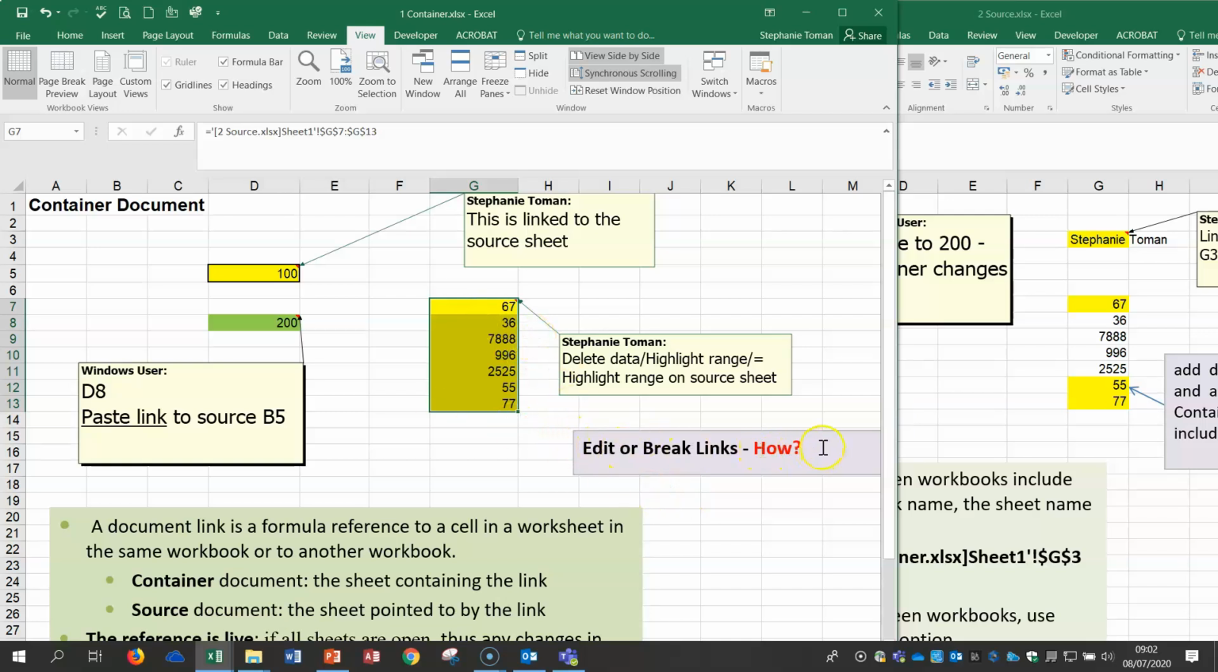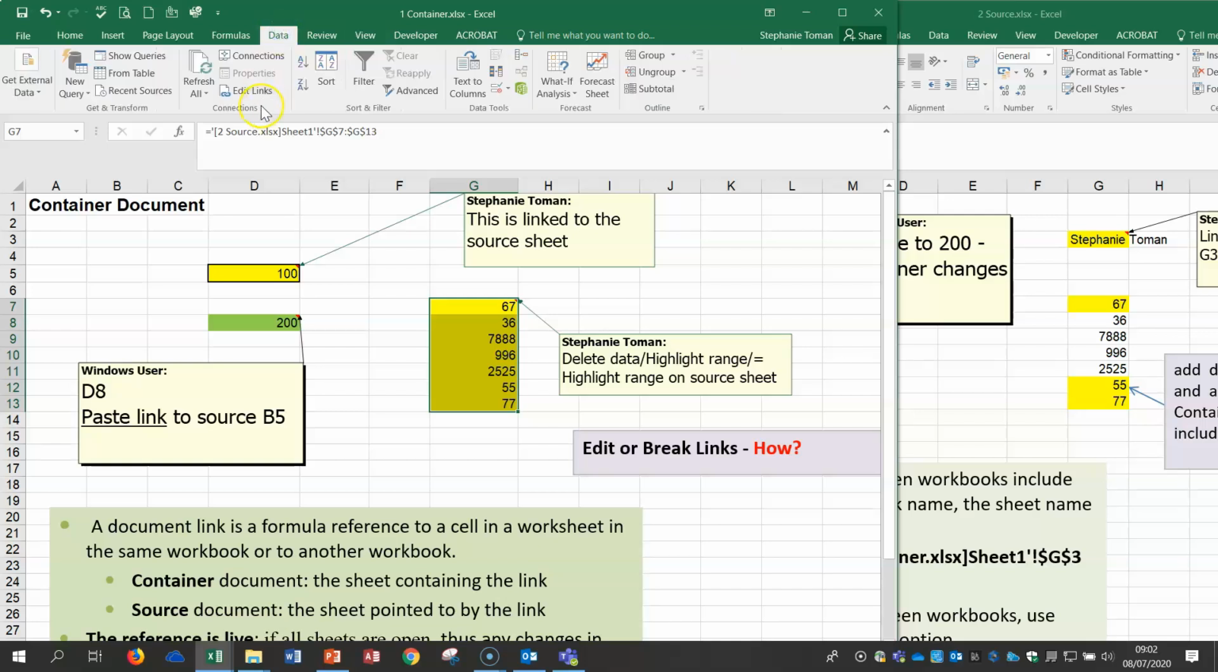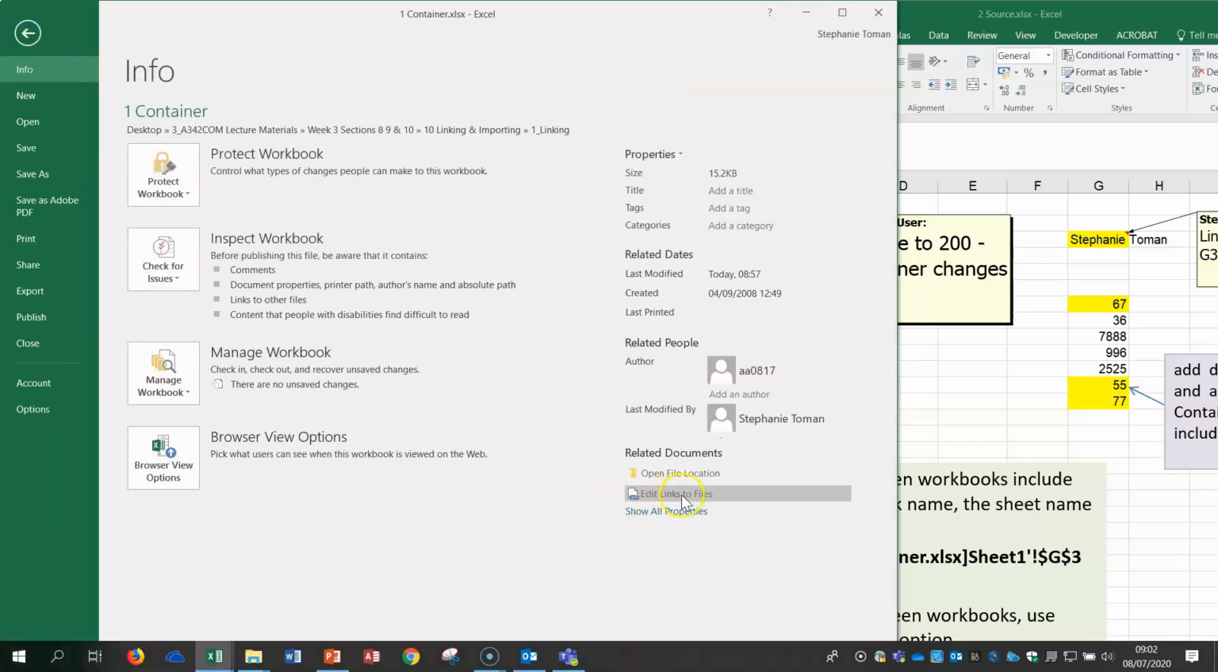So part of the syllabus is about breaking links in workbooks. There's two ways of doing it. The most useful way is within the spreadsheet workbook, and it's in the Data tab, and it has an Edit Links. Before we go to that, if we just look in the File tab, the other way is just down here below the related documents. Now, if there are no links in a workbook, that does not appear. So if you don't see it, there isn't a link.